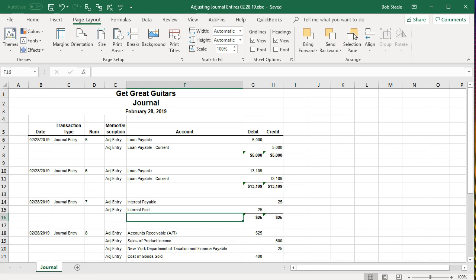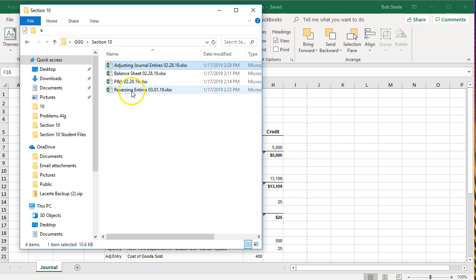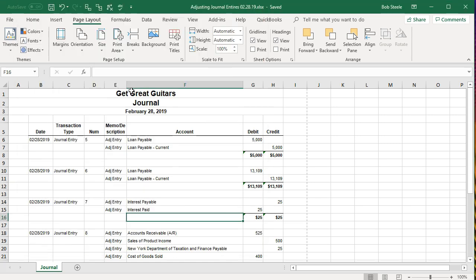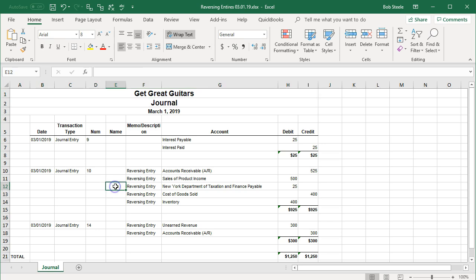I'm going to save that. Let's open up the other report and do similar stuff there. We got the reversing entries. Selecting the reversing entries, we'll open that up. So here it is, looks same kind of thing.